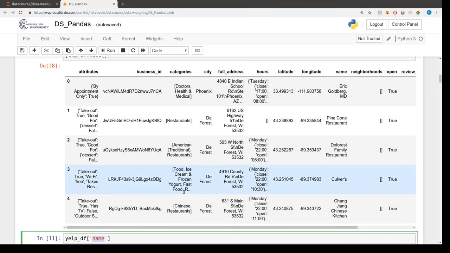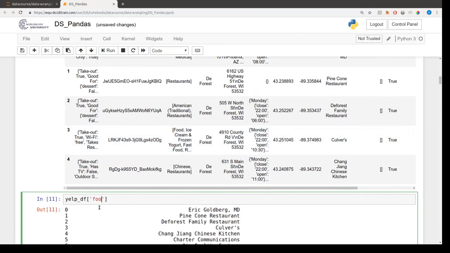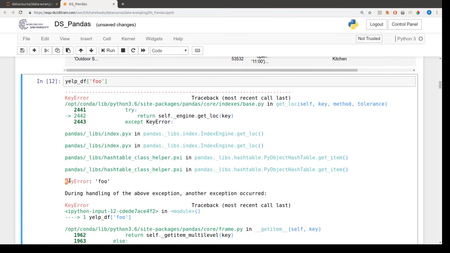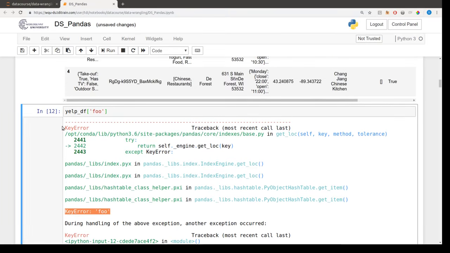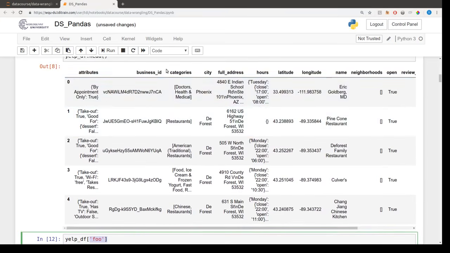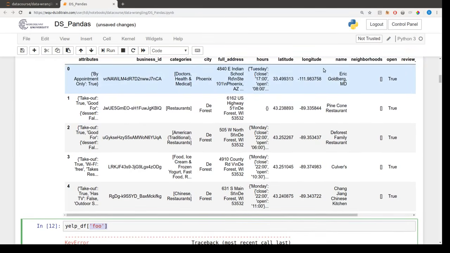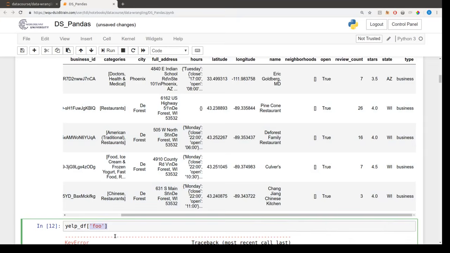For instance, if I try to slice out a column that is not present in my data frame, I get a key error, just as if I had tried to access a dictionary at a key that doesn't exist. So the fact that this returns a key error reveals this dictionary of series structure. If I try and pull out a column, a series that is not in the table, I encounter a key error.